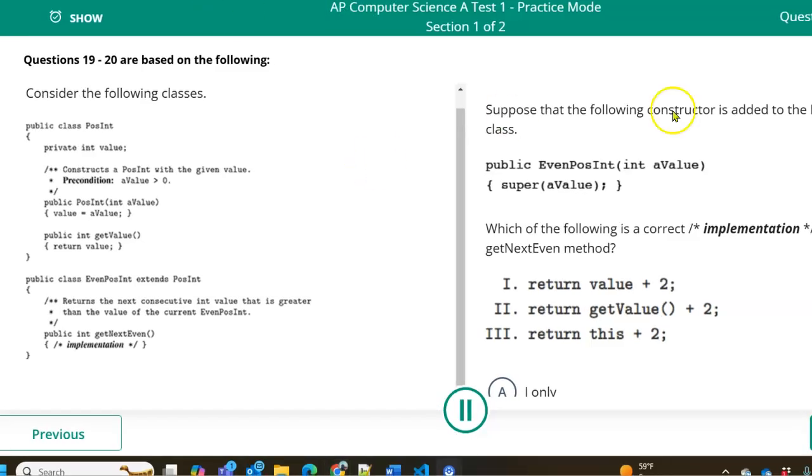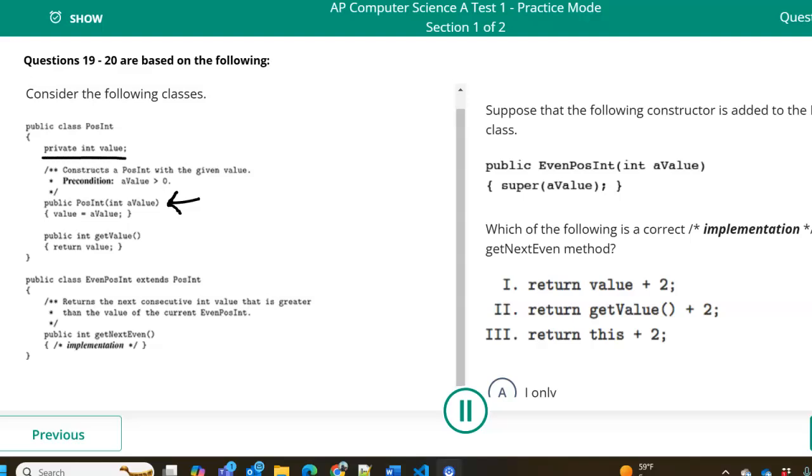All right, so this solves one of the problems that we had in the last question on the constructor. So now we have a constructor in even pos_int that does take an integer value. And so then we can call the constructor in the superclass and send that value up there. Now pos_int does have a constructor that takes an integer value. So we're fine with that. It'll take the integer value and it'll put it in this value.